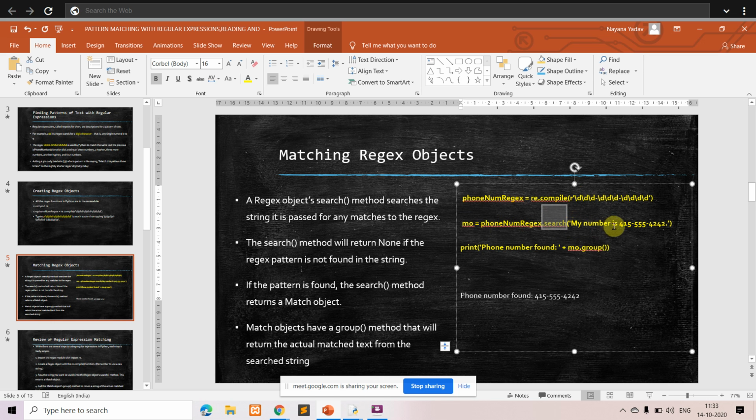The number is 415-555-4242. This is matching the pattern that you have passed, right? So for that purpose, what is the statement you'll be getting? You'll be getting the statement as phone number found. If not found, then it will return None, that is None will be displayed. Now in this case, the pattern is found because it is matching whatever you have passed to re.compile.